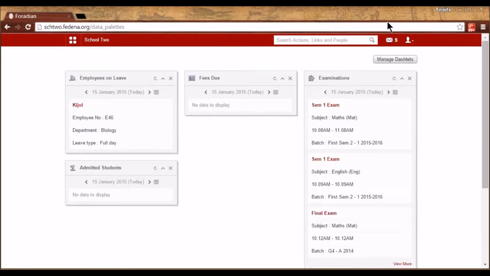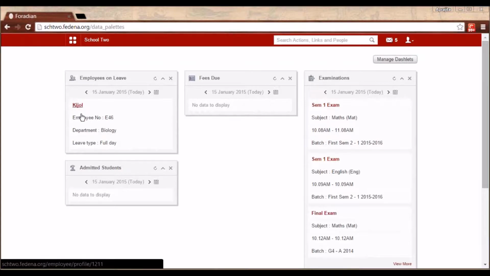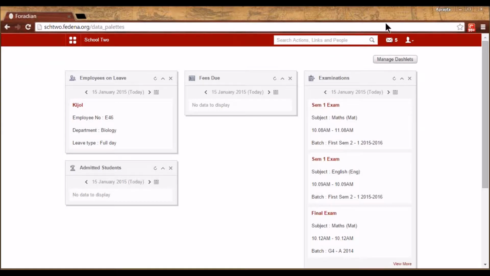Here the boxes that you see are giving you some information about your institution. For example, what all employees are on leave today, I can see that. What all are the fees due, I will be able to see the fee collections here. What all are the examinations that are pending for today will be appearing here. So these are the dashlets.